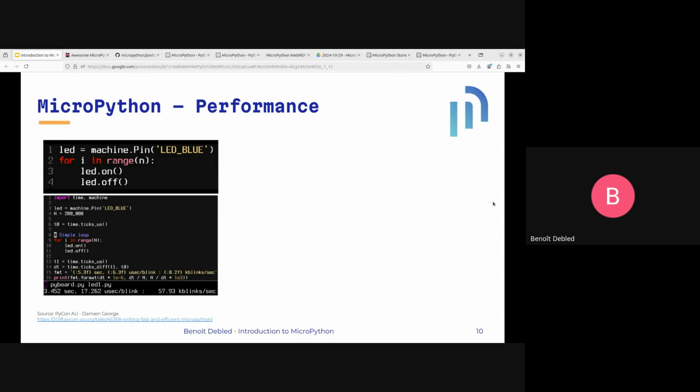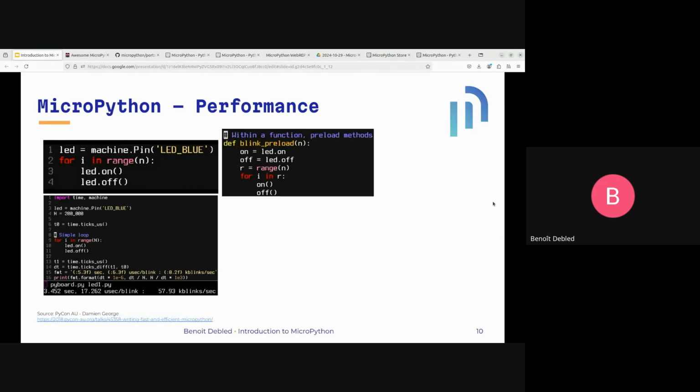Now we can try to get better performance. One way is to preload the methods. That will avoid MicroPython needing to search in the global dictionary where the LED object is, and then where to call the on and off methods. You can load the on and off methods directly into local variables of the function, and that will help in regard to performance. That helps by, let's say, over 3 times. We blink 3 times faster, so that helps already.